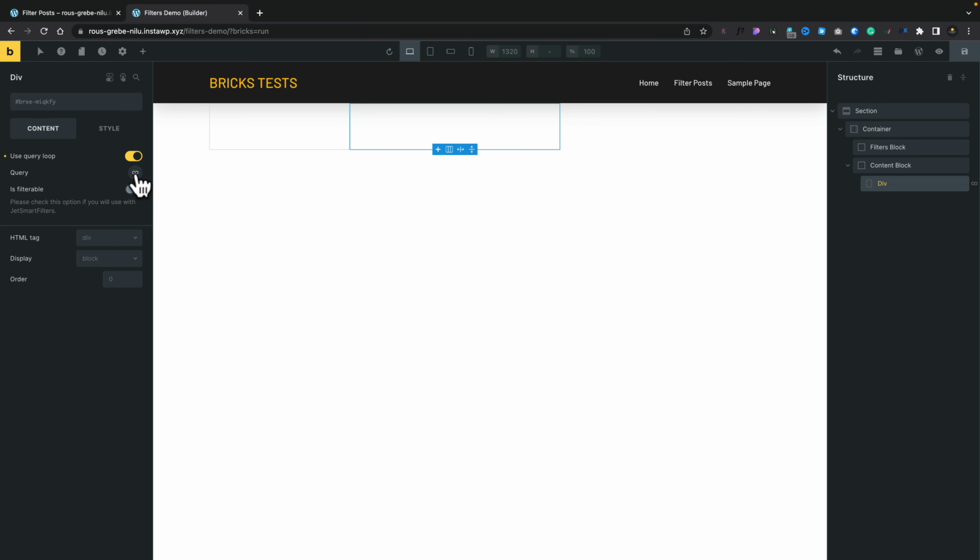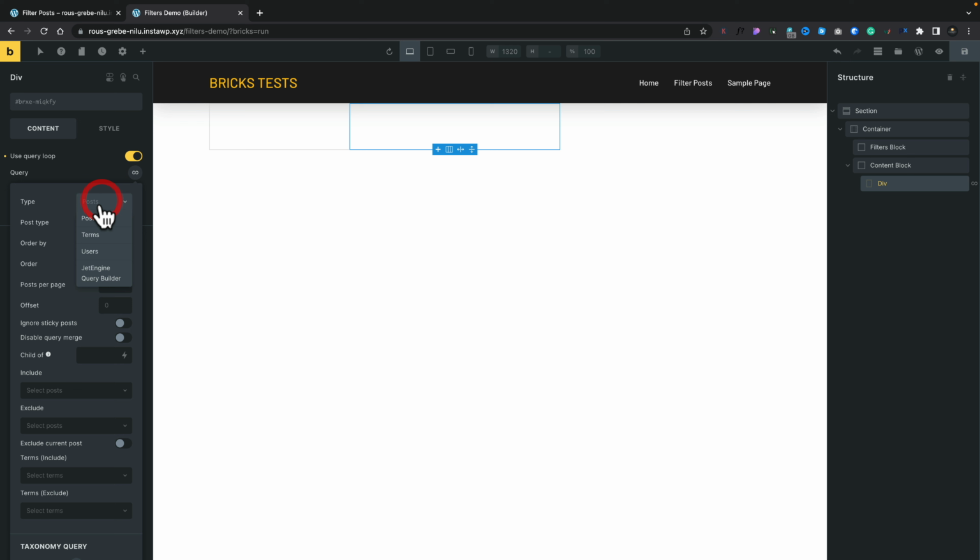Going to come into our query. Inside there, we're going to make sure it's set to posts. The post type, we're going to set to posts as well. We'll leave everything else as it is except for the posts per page, and we're going to set this to be 6 just so we can see how everything kind of stacks up. Everything else can be left exactly as it is.